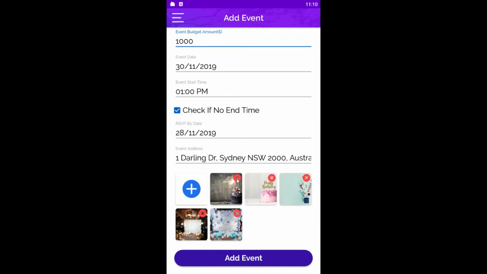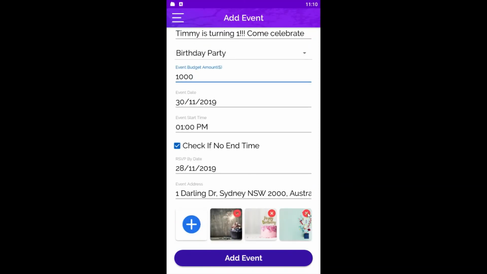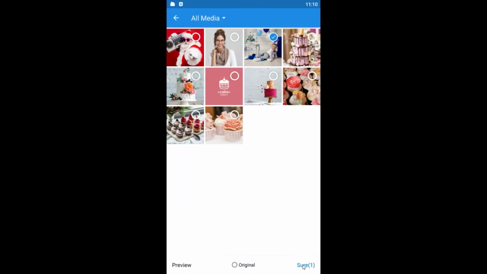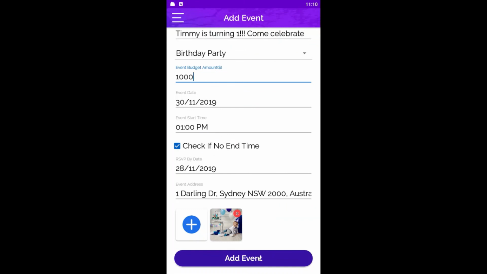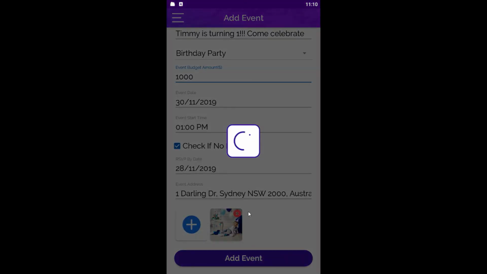You have the option to use preset images. Delete any you do not require by selecting the red crosses on each photo, or you can upload your own by selecting the plus icon. And once you have uploaded your images, press Add Event to save.